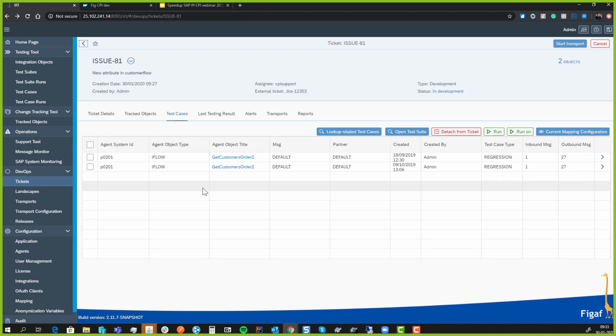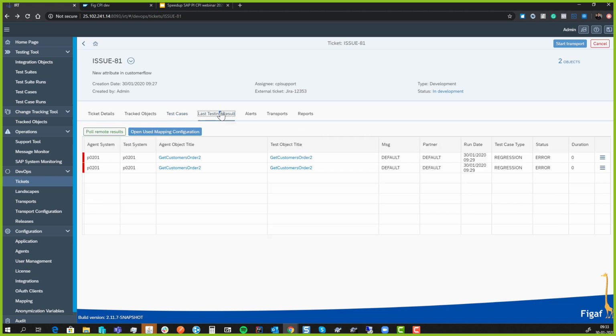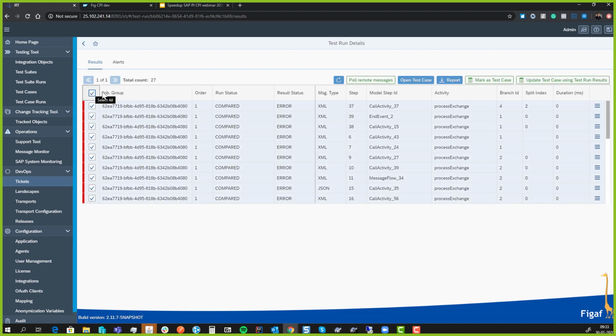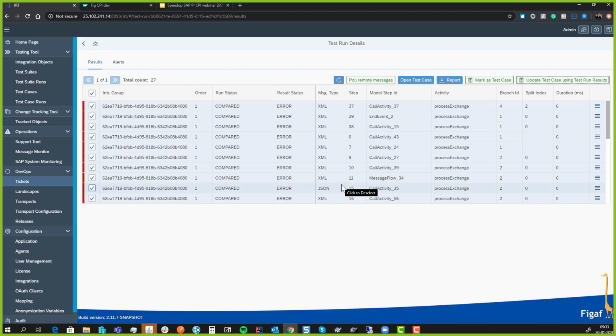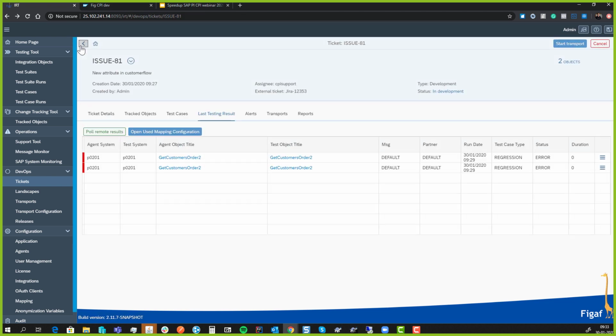So now we've tested this. Obviously, we've found some errors in this, and we can go through here. We will view our results. We will then say, okay, now this is what we expect because we have made this change, and we know that this is correct, and we can run it again, and it will then give us success for this.